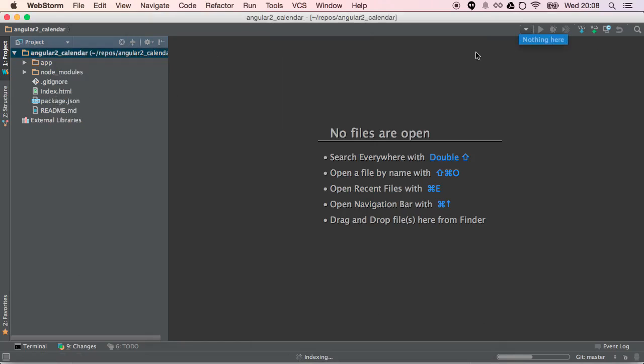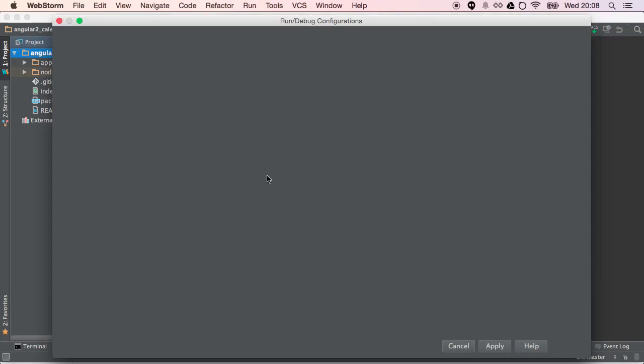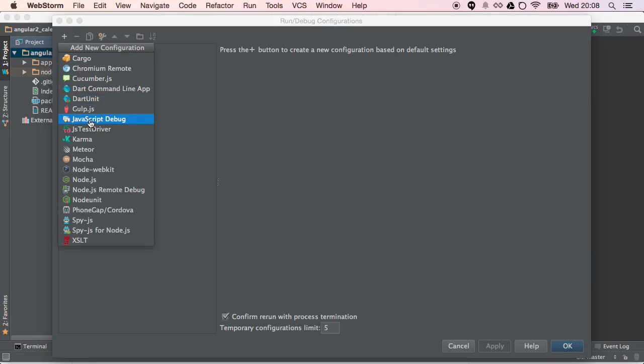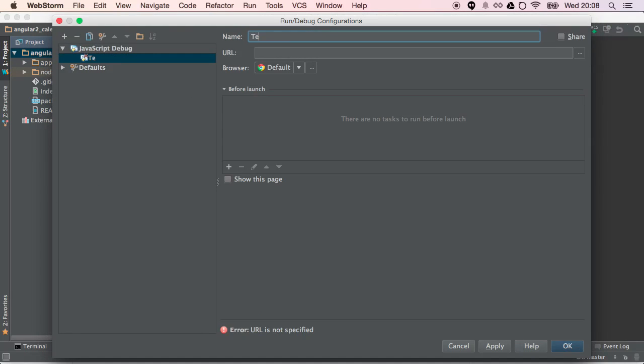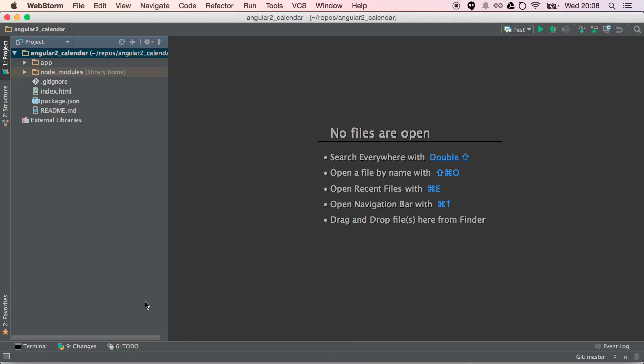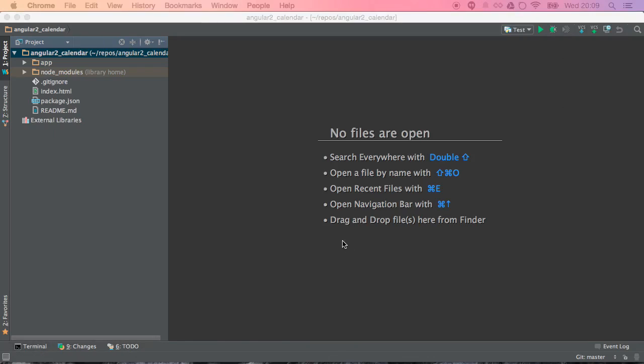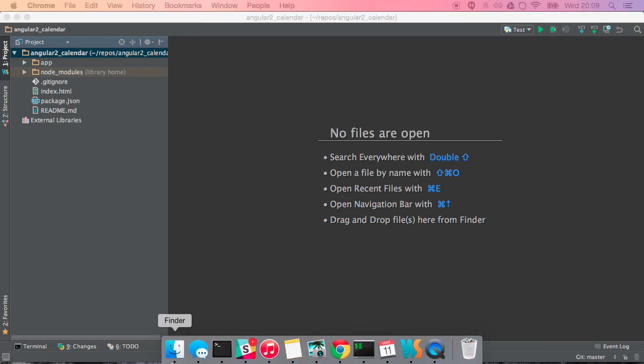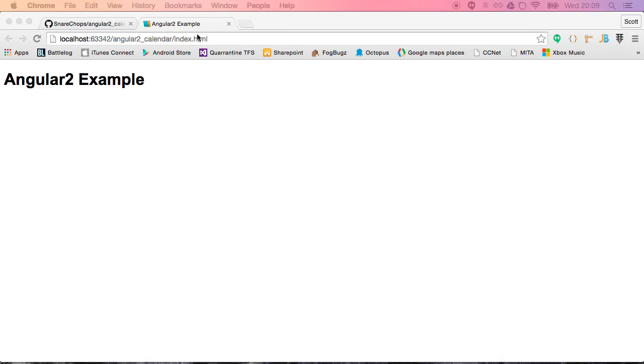And then basically we can set up nothing here. Come on, finish loading. There we go. Edit configurations, new JavaScript debug. Test. And it is index. Click OK. And run. And locate the window, because I do that a lot. Yep, here we go. Angular 2 example.